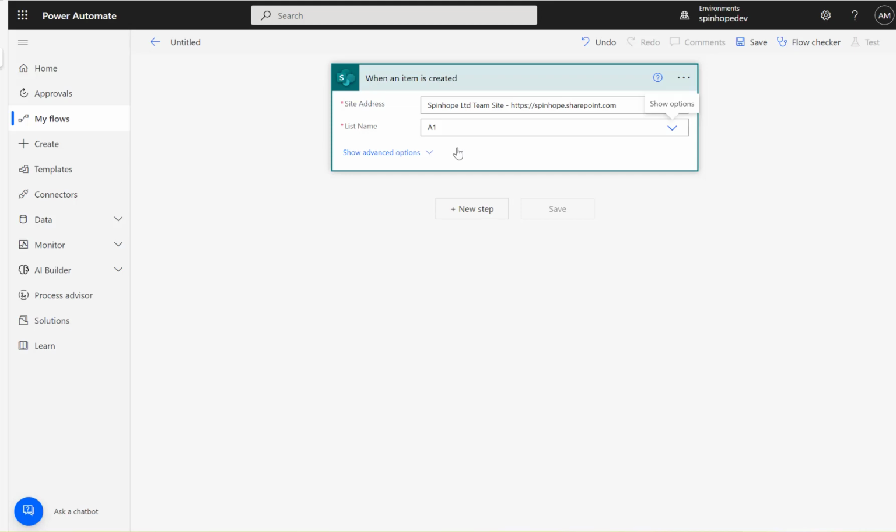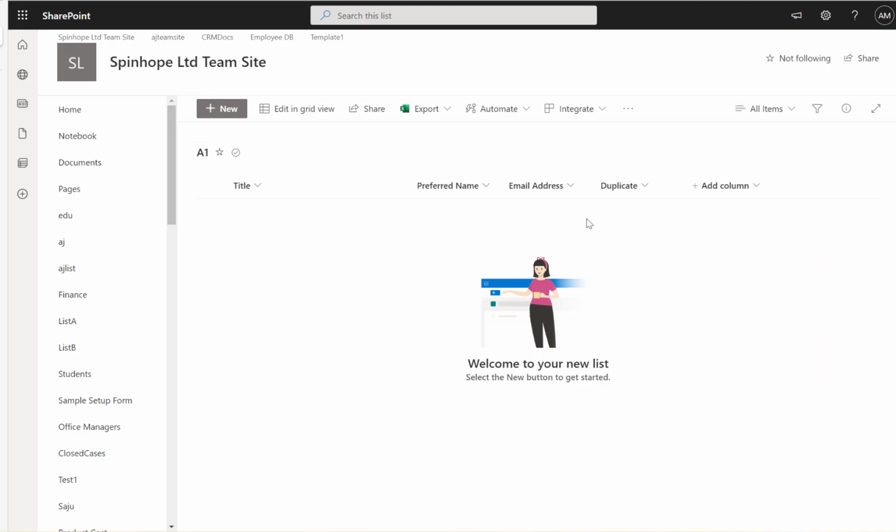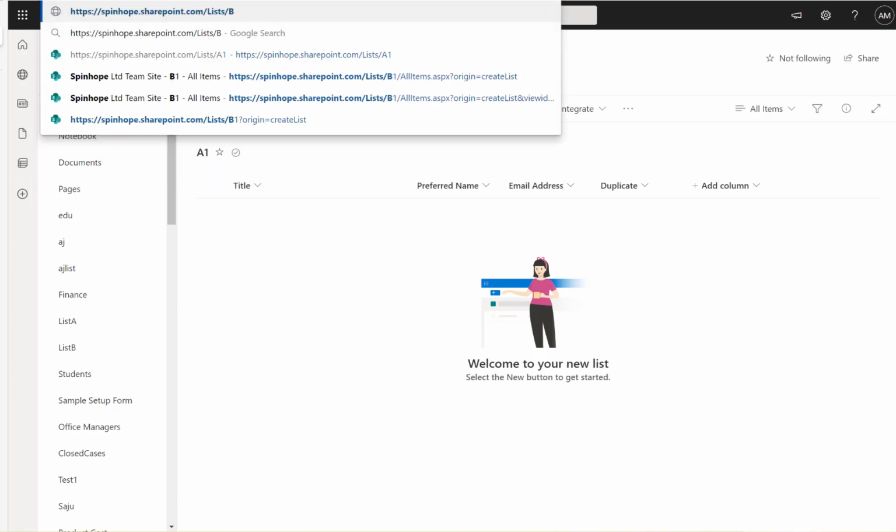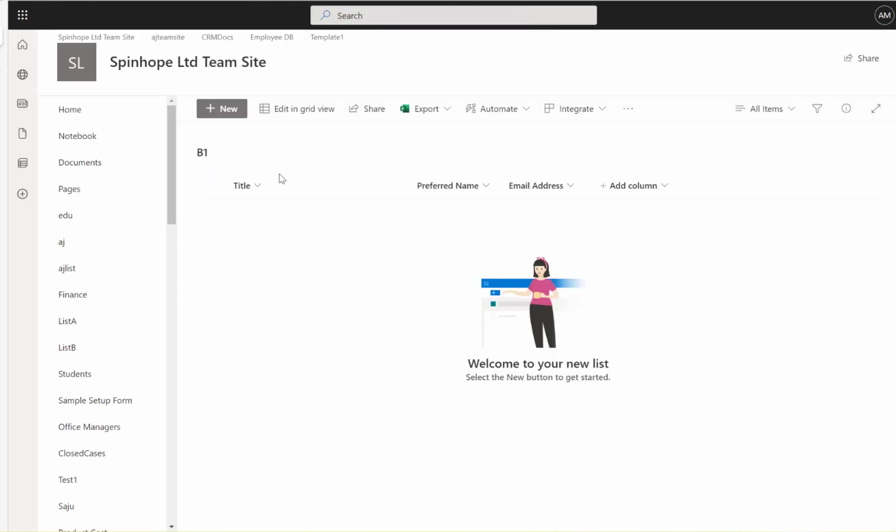I created another list called B1 as well. If our email is blank, I want to copy that record into another list. It uses exactly the same column names, except the duplicate column, which we don't want there. So you can see a title, preferred name, and email address. Remember, the title is what I'm going to use as the first name.